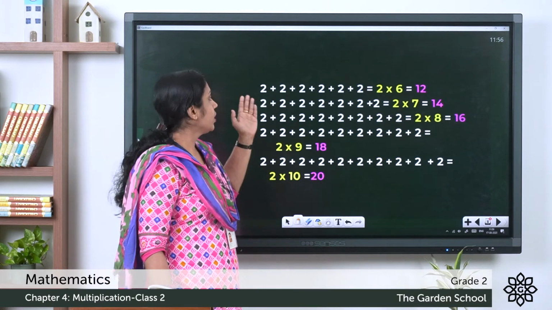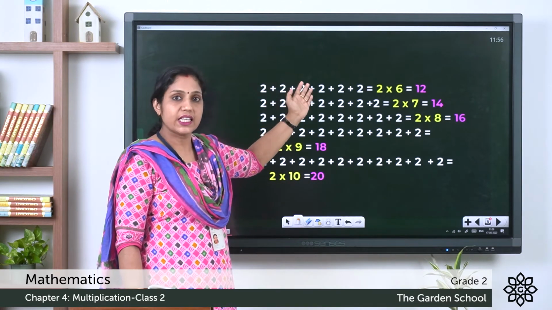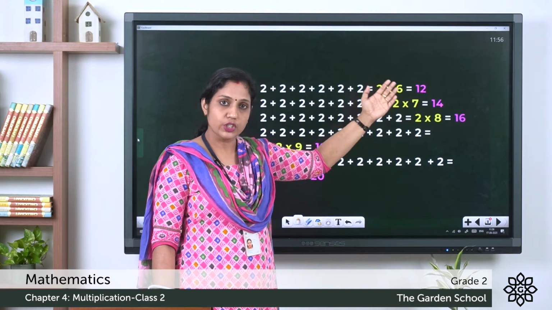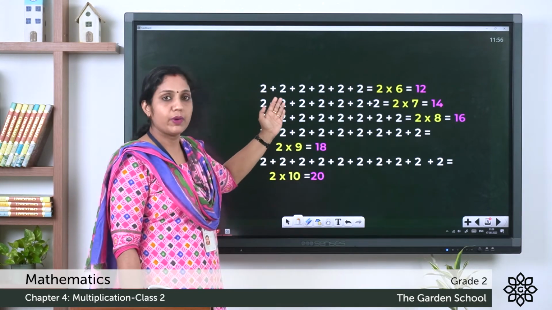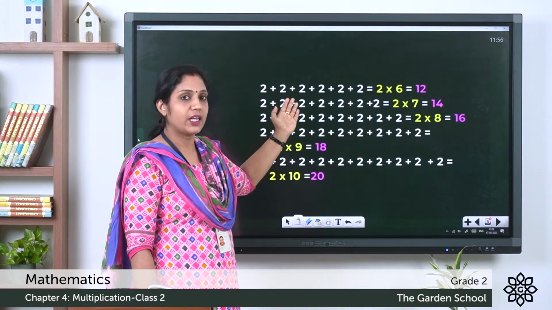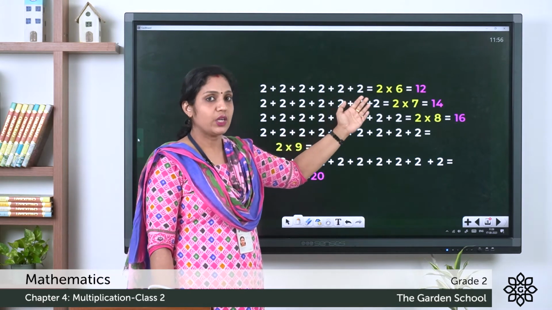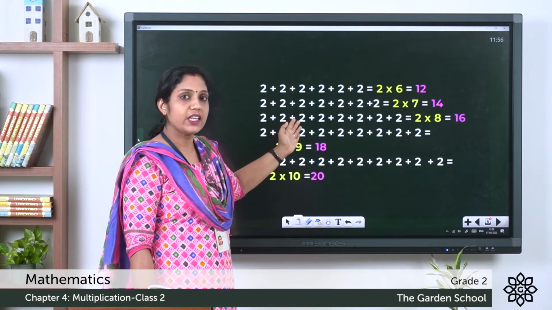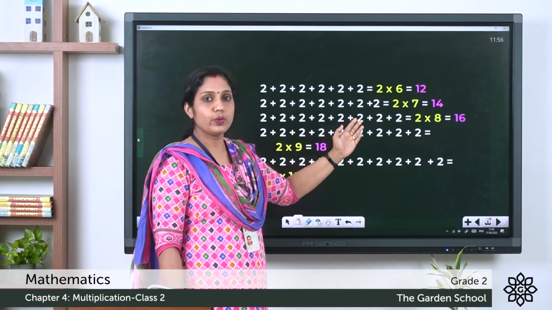Here you can see the number 2 is being repeated 6 times, so it's been written as 2 into 6 is equal to 12. Next, the number 2 is repeated 7 times and it can be written as 2 into 7 is equal to 14. Here, the number 2 is repeated 8 times and can be written as 2 into 8 is equal to 16.